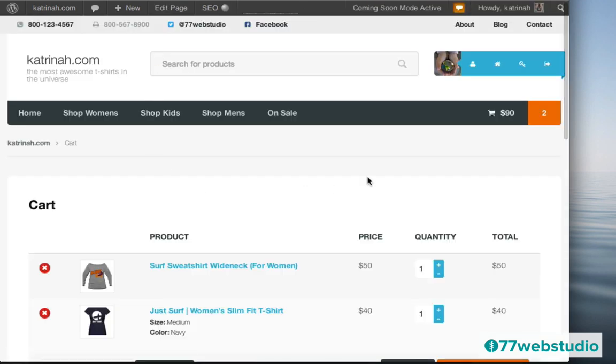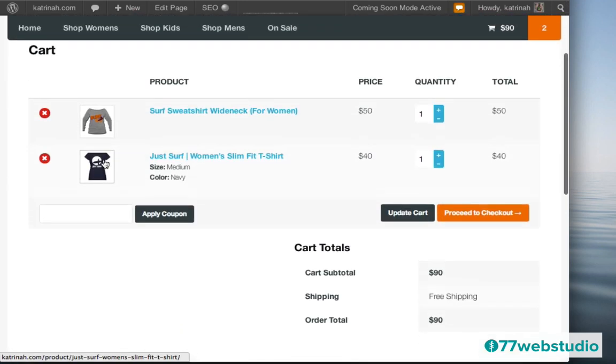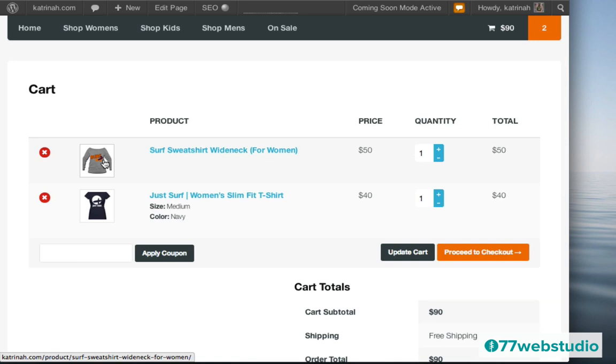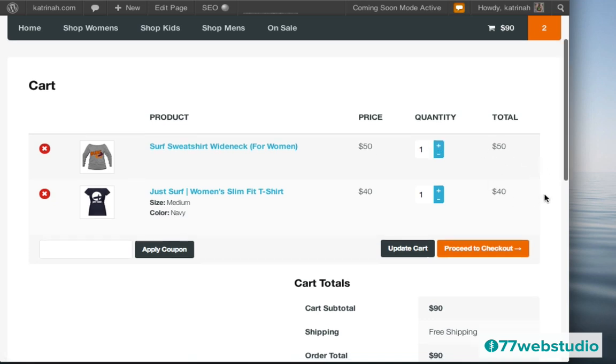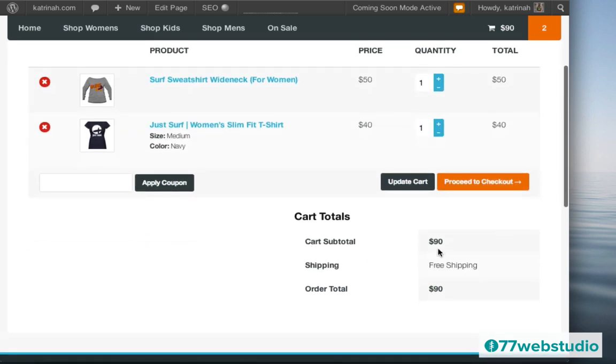So that looks so much better. So now the sidebar is gone and I'm just completely focused on my products, which is exactly what you want to have on an e-commerce website. So okay, great. We have the thumbnail, the title, the price, the quantity. So $90 is the cart subtotal.